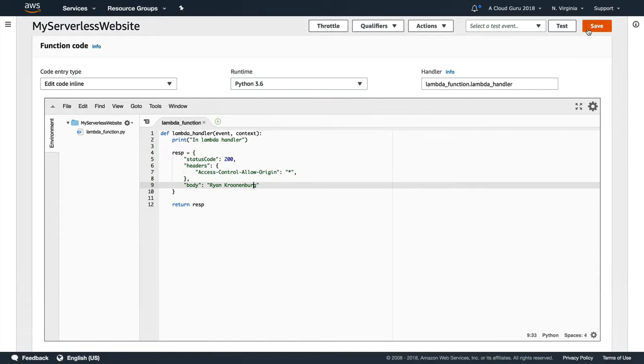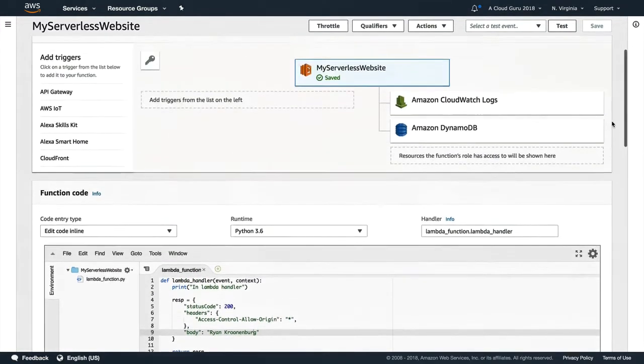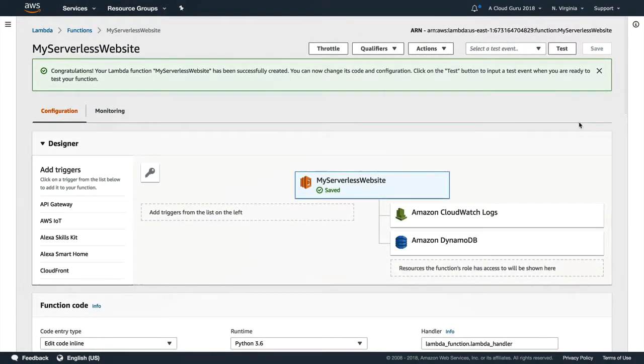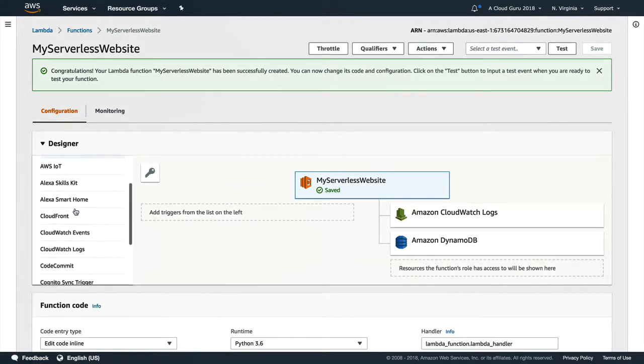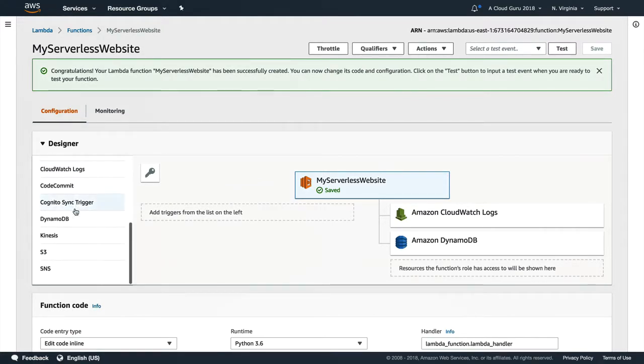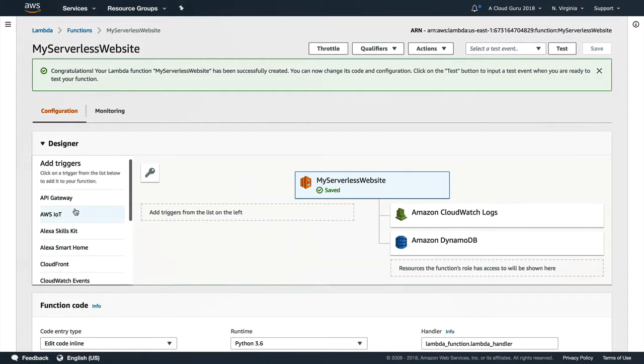Go ahead and click up here and go save, and that will now save our function. If we scroll all the way back up to the top, we're almost ready to go. What we need to do is add in our triggers. Now, triggers are really popular exam topics in both Solutions Architect Associate as well as Developer Associate.